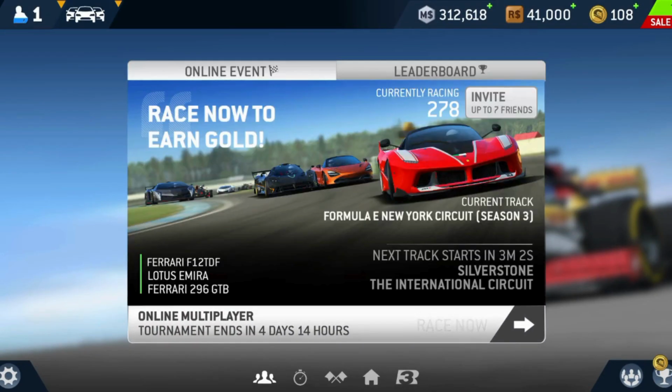Now to actually play with them, you can head over to online option on the left side menu, and from here you'll see the option to invite friends. So you can invite up to 7 people, which is pretty cool if you want to race as a group.